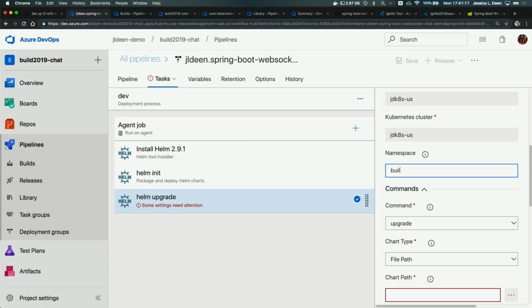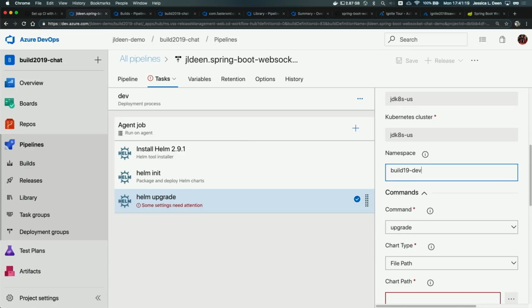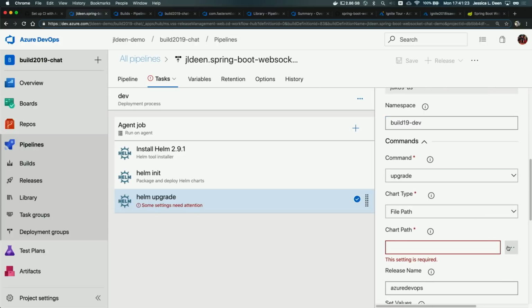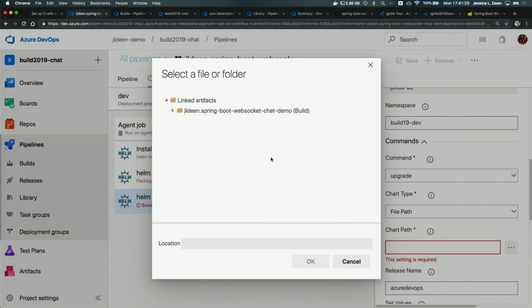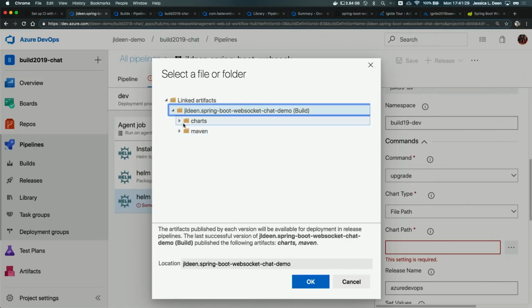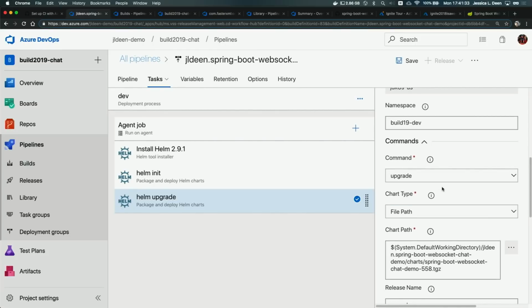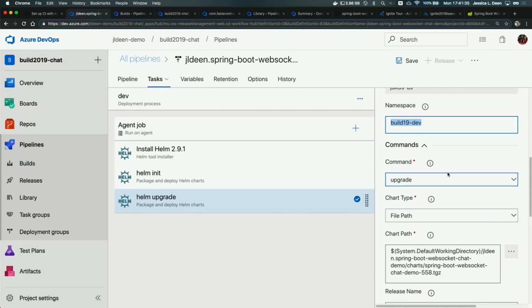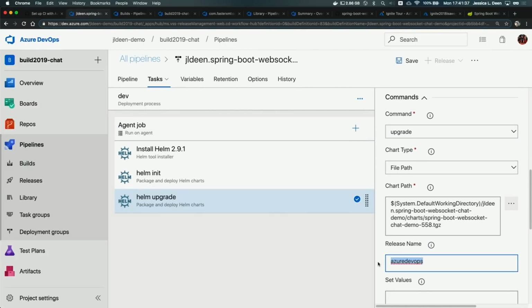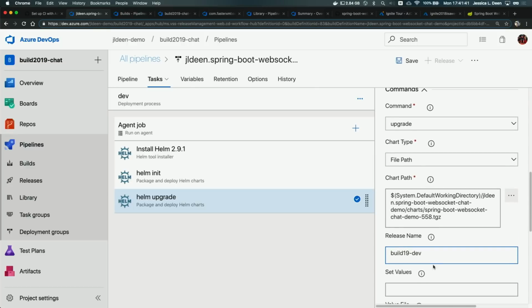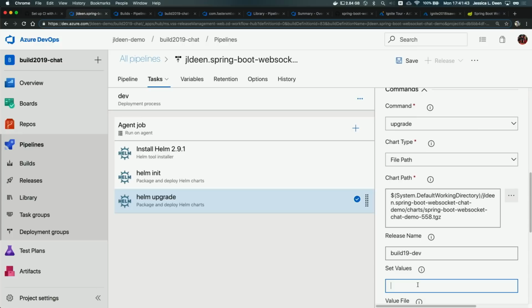So I'm going to choose this to go to a namespace. This is a best practice, and we'll talk about this at the end. I'm going to choose a chart path. And the chart path is the linked artifacts that I published over from my build stage. So I'll drop this down, I go to charts, and I'll find my tarball. From there, I'm going to also name the release, and we'll make it match the namespace. So from there, we have namespace, release name. The last thing we have to do is values.